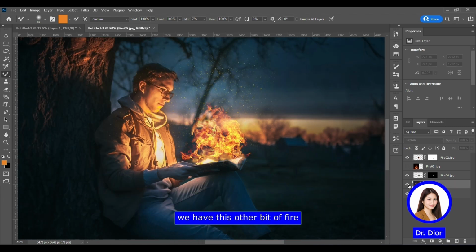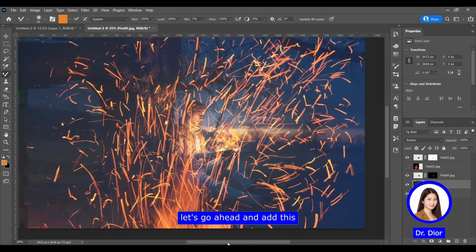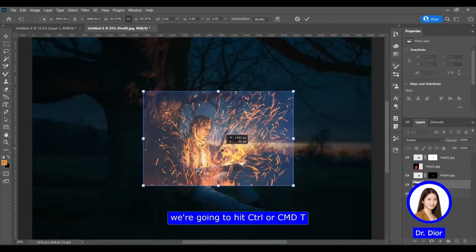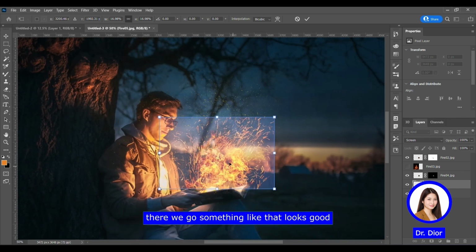We have this other bit of fire. This is just sparks and things like that. Let's go ahead and add this. We're going to hit Ctrl or Command plus T, just go ahead and make this a bit smaller. There we go, something like that looks good.